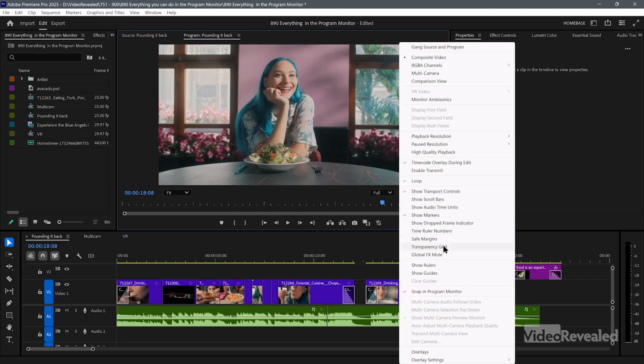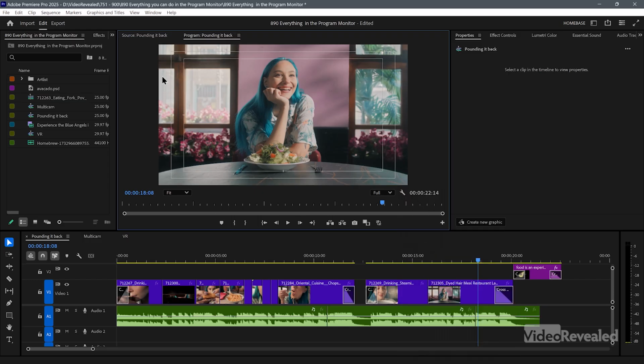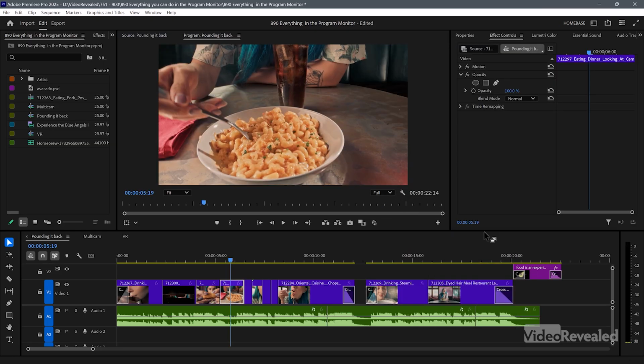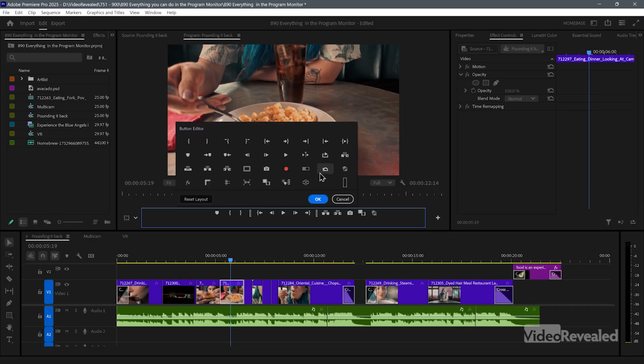Safe margins. Turn safe margins on. Here we got action and title safe margins. If you want to find out where those are set, back in the wrench at the bottom, overlay settings, settings. We'll get to that in a second. So you can turn these on and off, safe margins. And safe margins is also in the button editor.